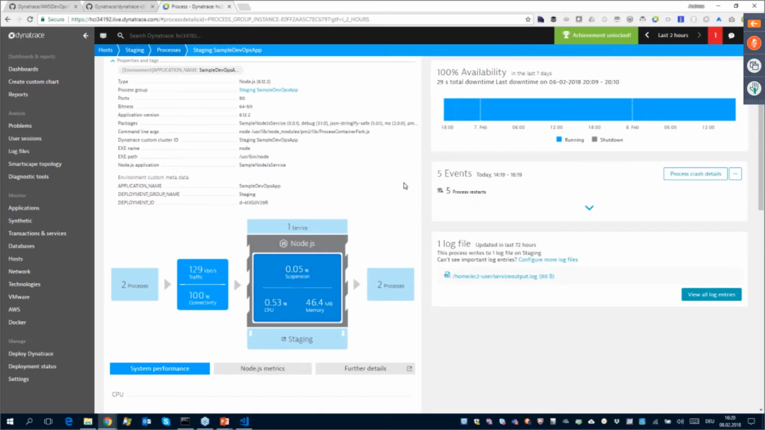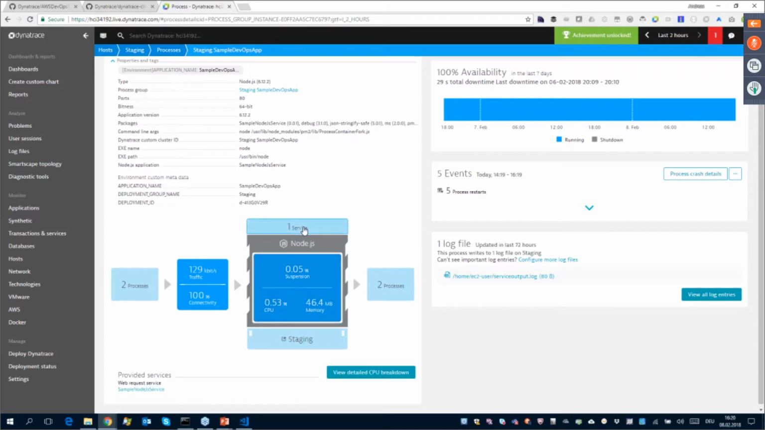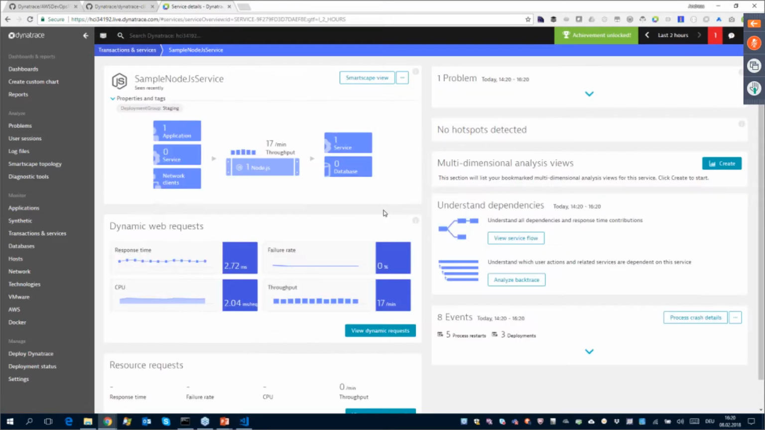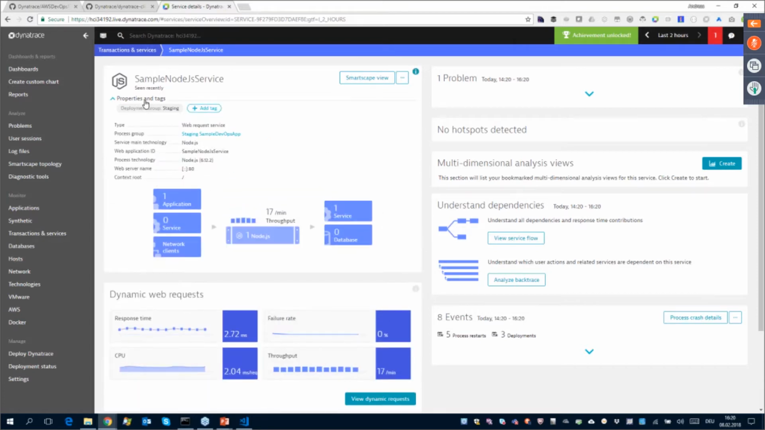And I have my Node.js service, so my Node.js process, and this process runs one service. And here's my service. It's called sample Node.js service. And here we go. So now this is my service that I have deployed, or was deployed for me automatically, in production. And as you can see here, in properties, I see that it runs on this particular process. It is Node.js. This is the application ID. This is the Node version.